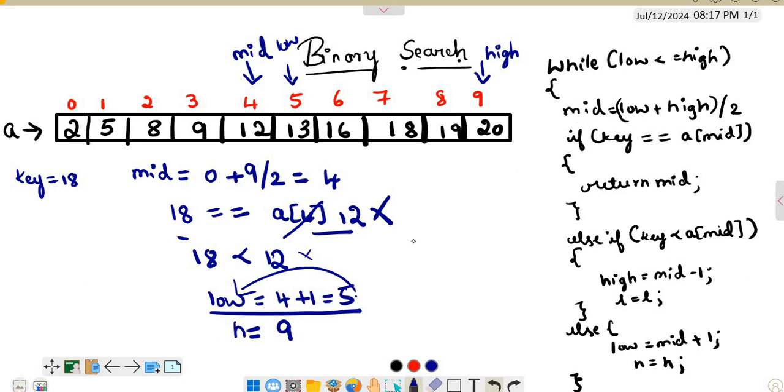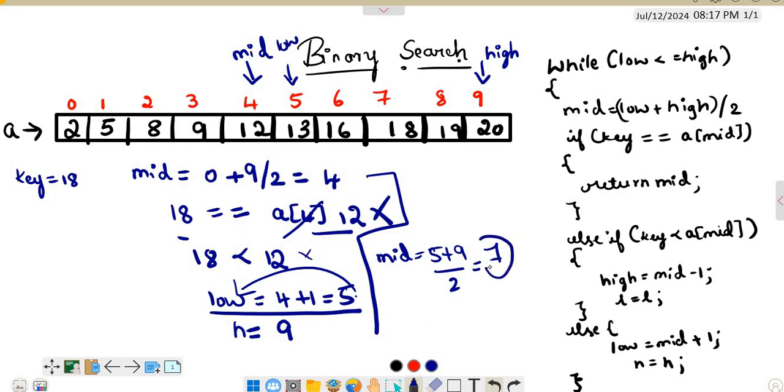Now the mid value. What happens now to the mid value? The mid value will become low plus high, that is 5 plus 9 by 2. What is 5 plus 9? It becomes 7. So now the mid value is at the 7th index. Okay, now we will check. The mid value is here right now.